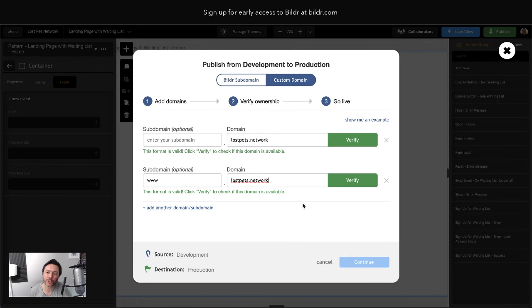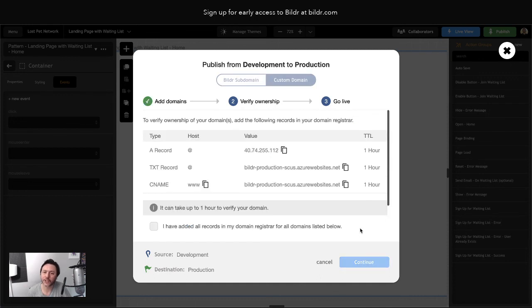And now if I were doing just a subdomain, I would just X one of these out and do something like subdomain.lostpetsnetwork or whatever. But in this case, this is the exact setup I want. So I'm going to verify this. We're good, which basically just verifies in Bildr's system that no one else in Bildr has it. Verify this, we're good. And I'll continue.